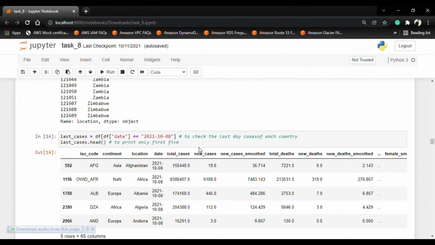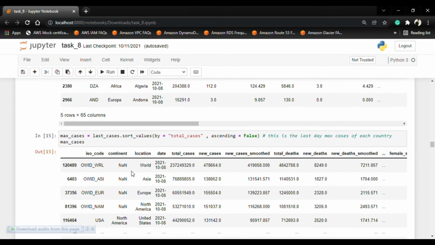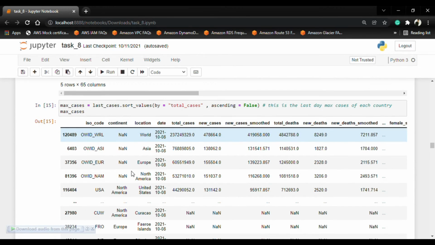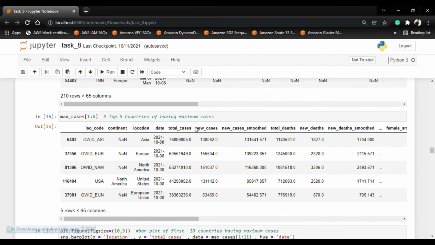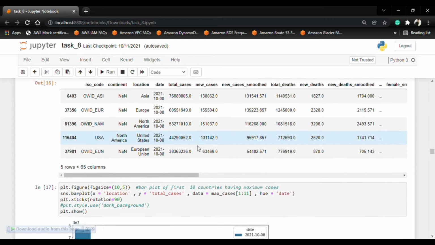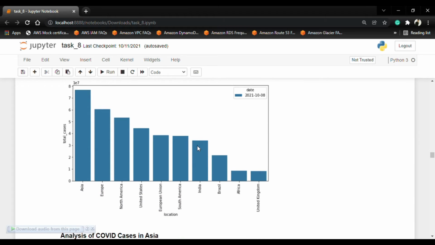Then this line will help you to find the last day of each country, where we are having the last 5 cases. And this is the maximum cases of each country, where we have used total cases. This is to find the top 5 countries having the maximum cases. And then we have plotted a graph of the first 10 countries having the maximum cases.